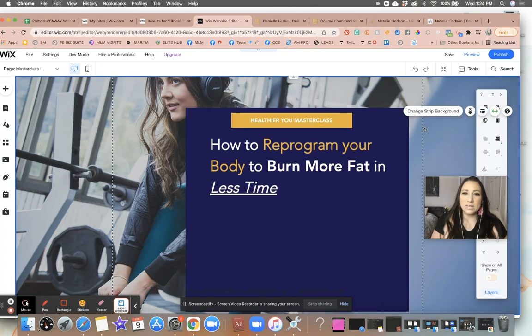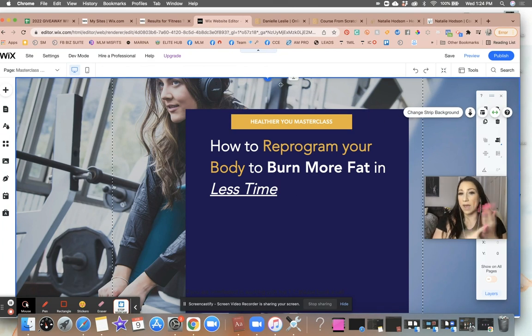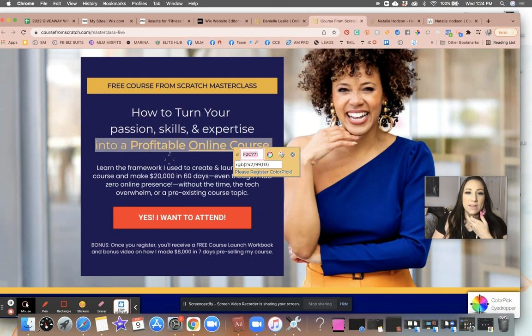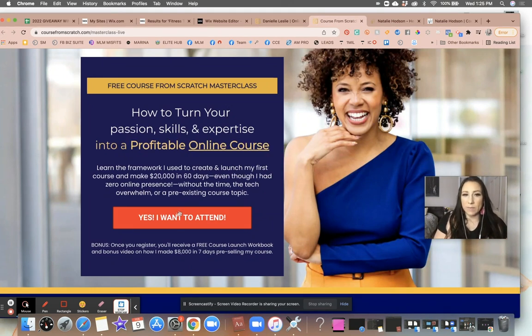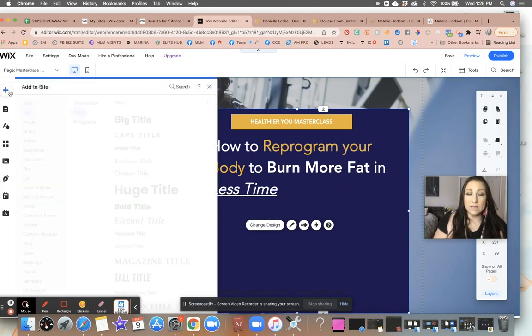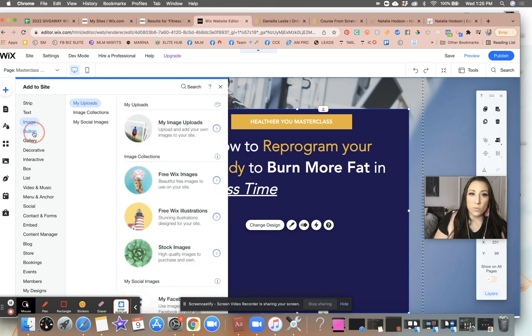So here is the top part, right? So we have a strip, we have a box, we share exactly what they're going to be learning. And then like she has in here, she's explaining this a little better. And then there's a big red button that says, yes, I want to attend. So that is very easy to do in Wix also. You just go in, grab the button.